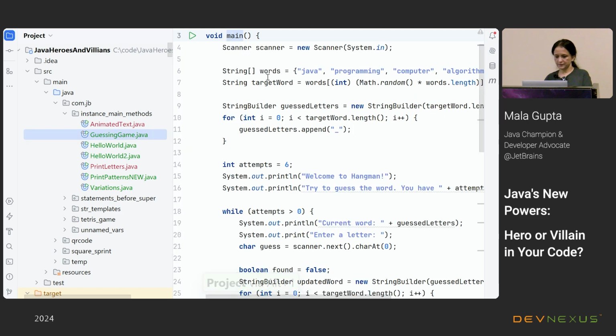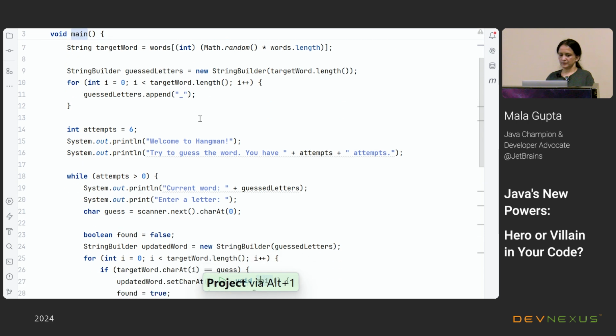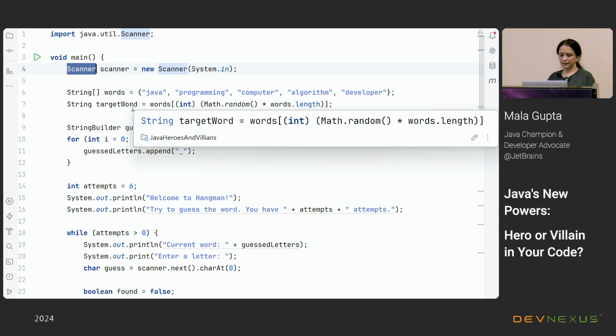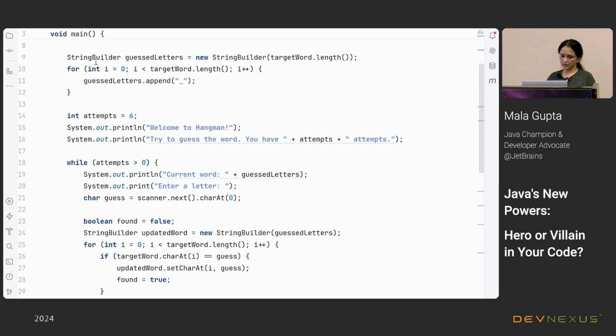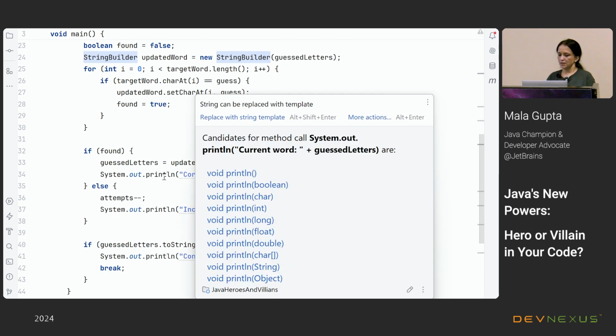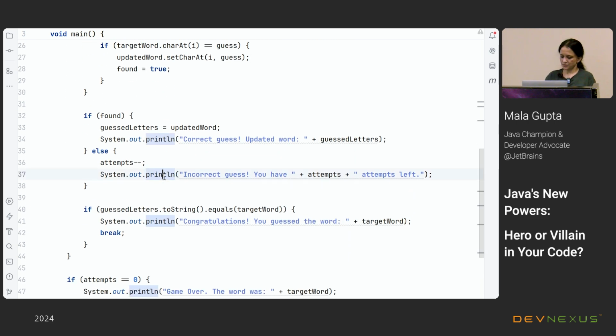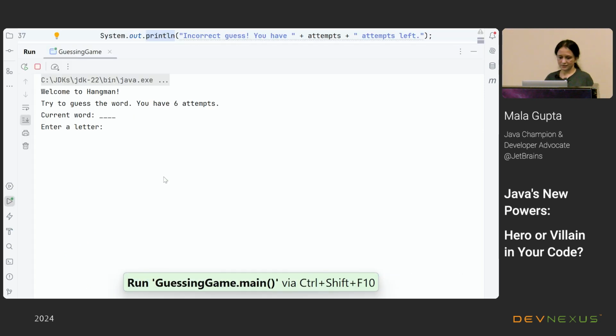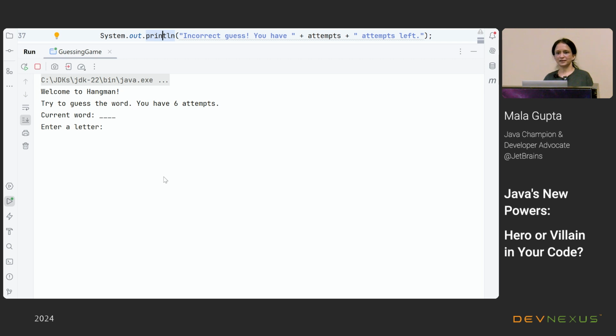So again, in this I'm introducing yet another class, which is the scanner class, to get input from the console, and a couple of other classes as well, like string builder, but mostly it's about the logic. So who wants to guess the word here?